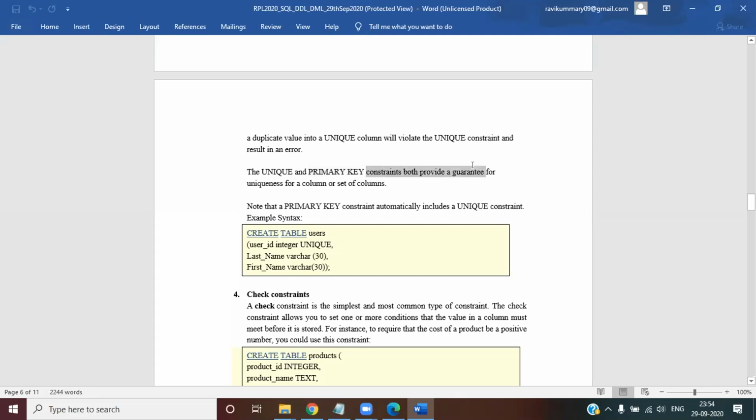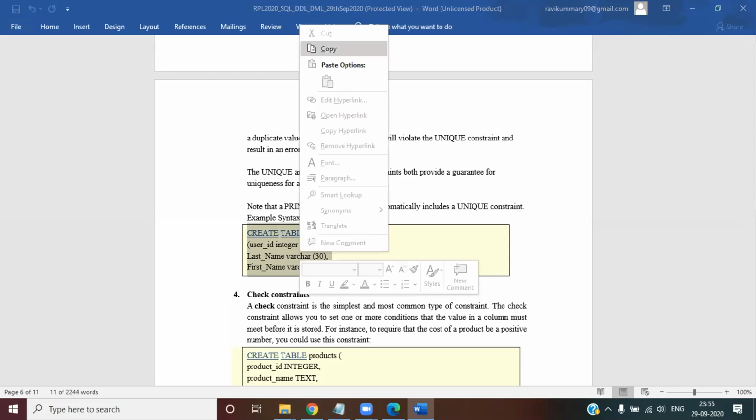Okay, so the unique and primary key constraints both provide a guarantee of uniqueness for a column or set of columns. Note that a primary key constraint automatically includes a unique constraint. I told you, right? Buy one, get one free. If you buy a primary key, you will get a unique constraint free. So yeah, now let's create a table with a unique key.